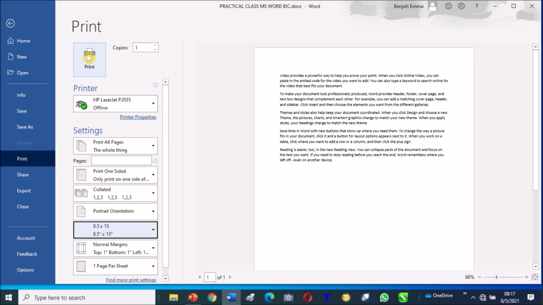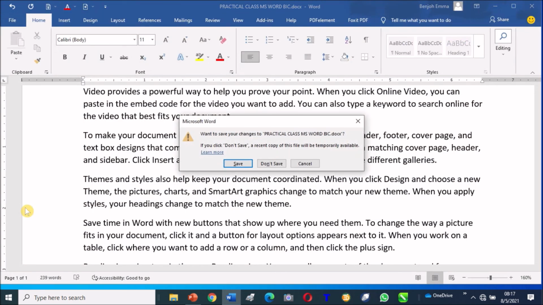Bam! If you want to close your document, just come here, click on Close, and your document is going to be closed. It asks you a question: do you want to save it? You either say yes or no.